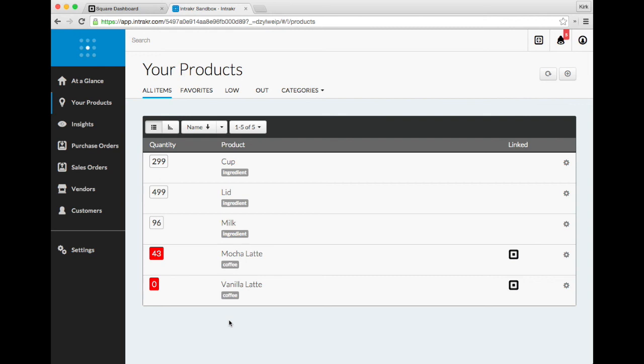So I'm not going to simulate a charge right now in Square because I don't want you to sit around for 10-15 minutes to see how it would work. But it would essentially work the same way as if we did it manually within Intrakr like we just did.